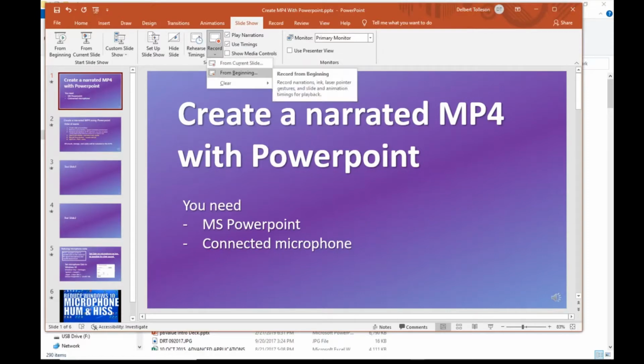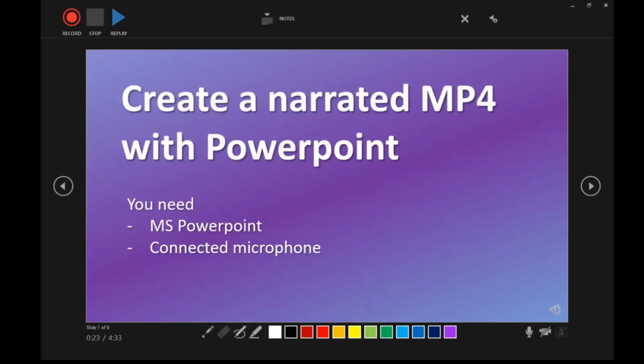For this purpose, I'll record from the beginning, but I will tell you that as you work through a presentation and get it where you like it, you might record from current slide as well to fine-tune a presentation. Now, once the recording screen is up, you're not actually recording yet. Just a quick familiarization with this.